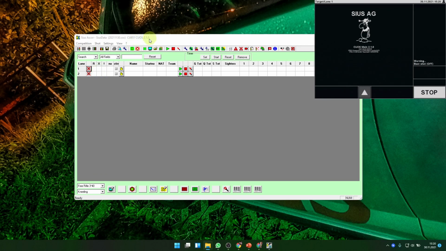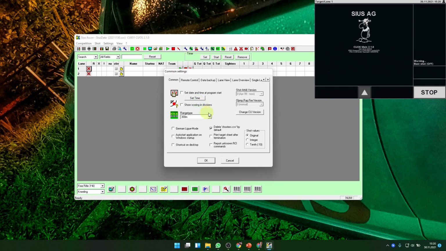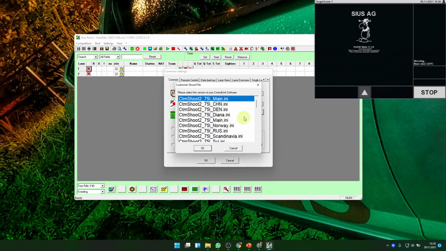So if this one does not correspond with the one on your control unit's monitor, you can adjust it right here at the command settings, where you can select change control unit version. Please make sure you are not in a live competition. And here you can choose the version that you have on your devices, on your SIUS range.